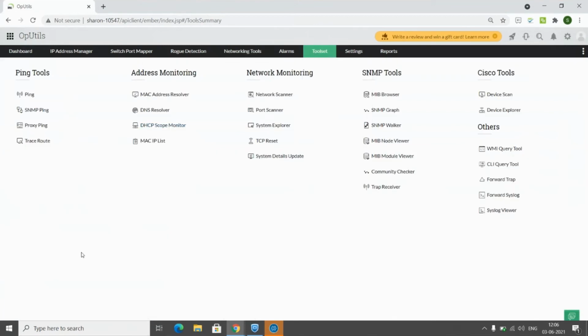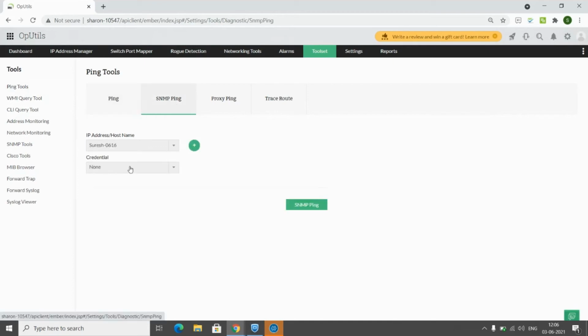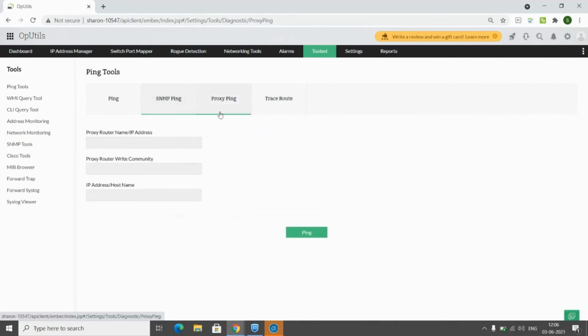So these are the various tools OpUtils offers you. I have a bunch of ping tools, a number of address monitoring tools, network monitoring tools, SNMP tools, Cisco tools, and a set of other tools as well. Clicking on any of the tools takes you to a simple UI where you'll have to specify just a number of credentials or the addresses or the requirements of the tool, and OpUtils simplifies the process of carrying out the network diagnosis.